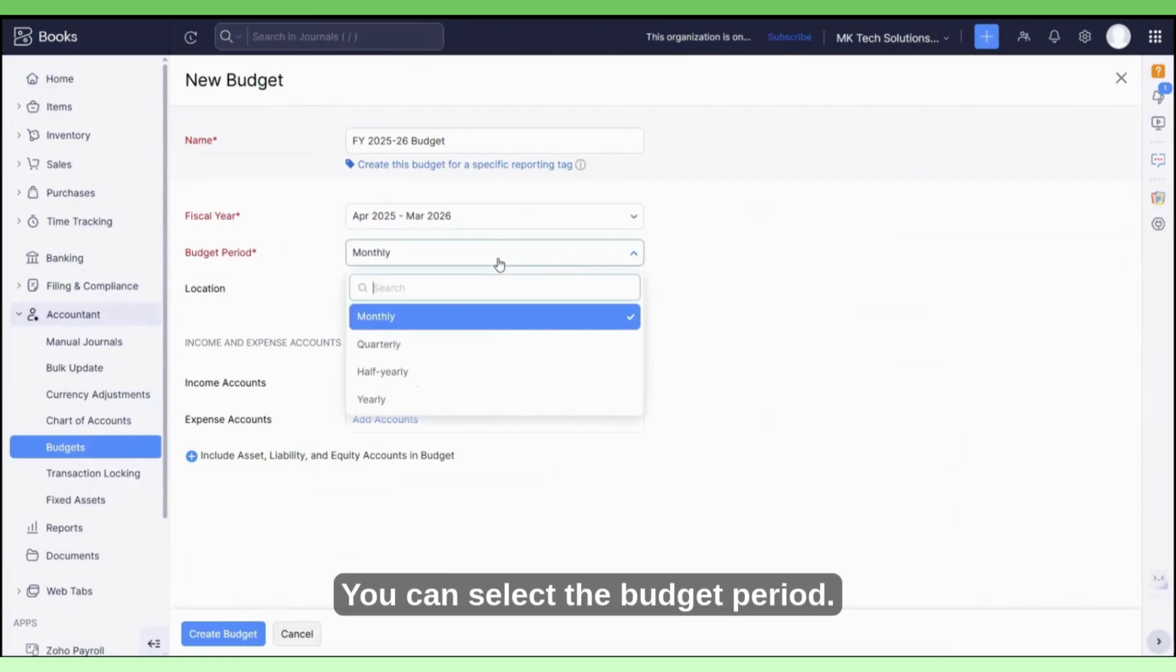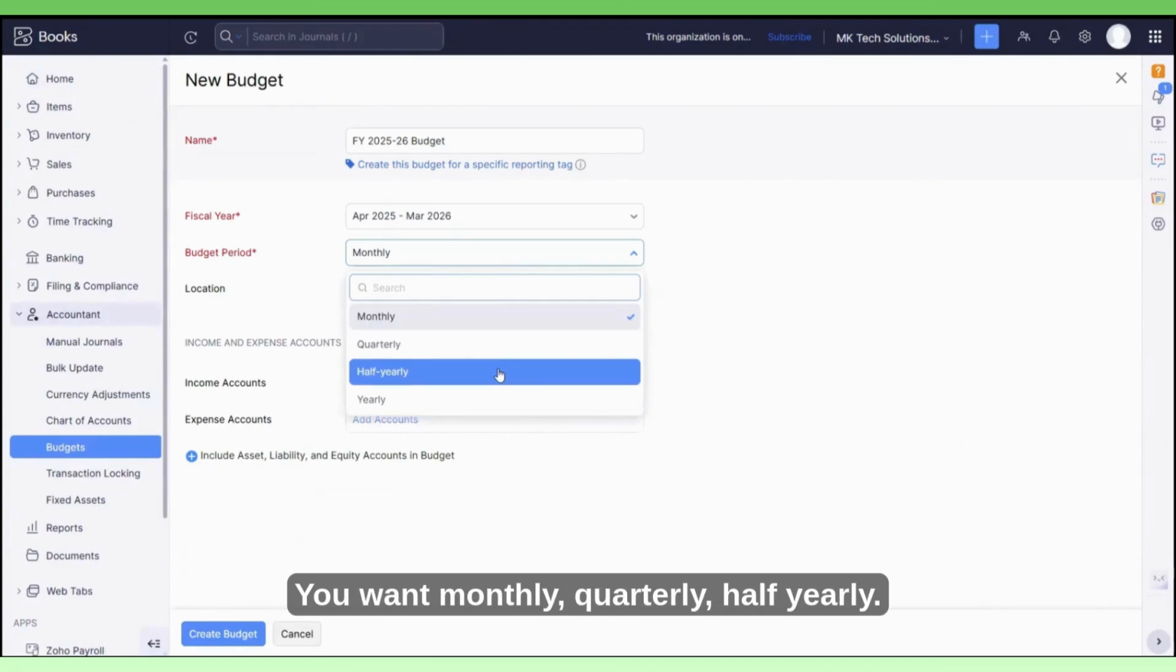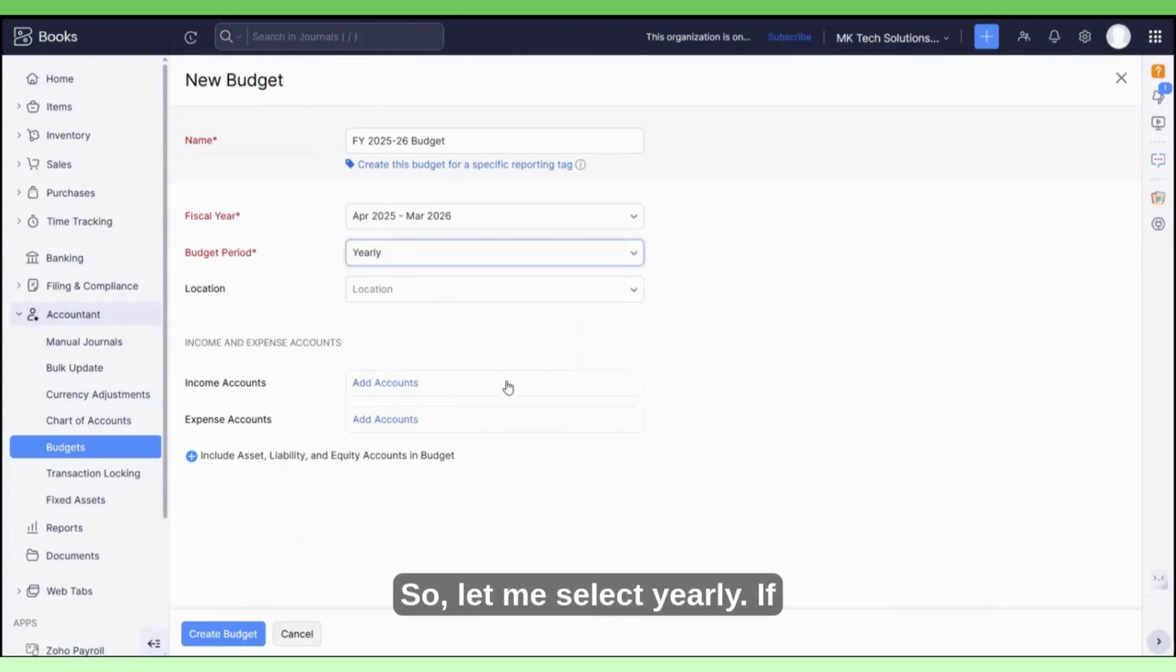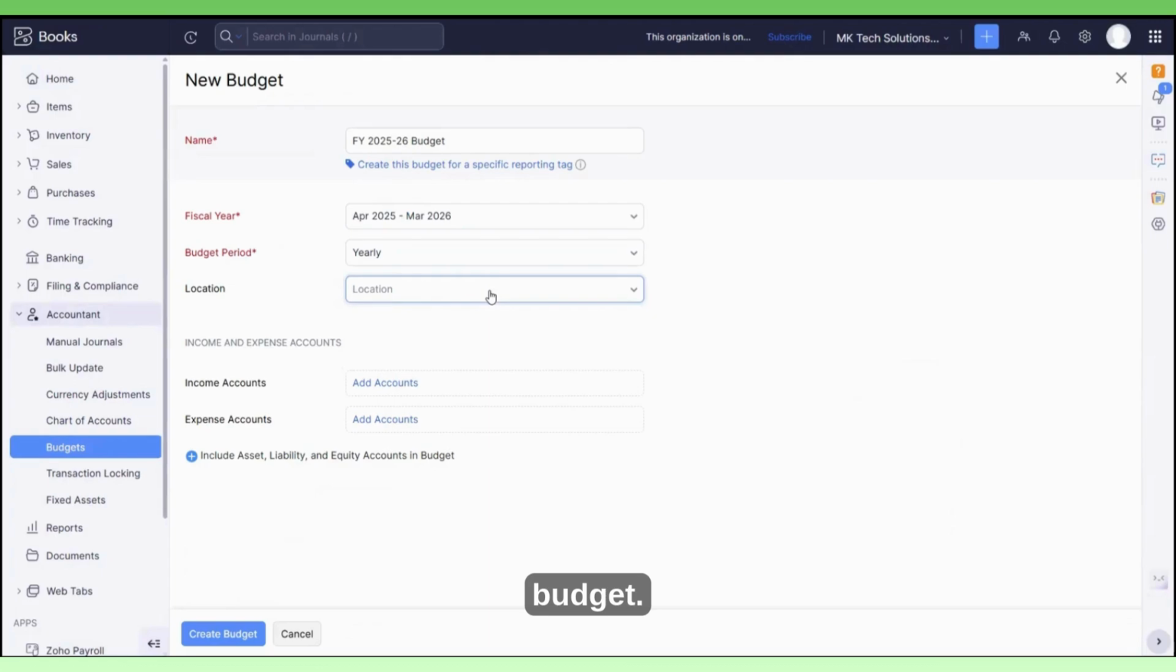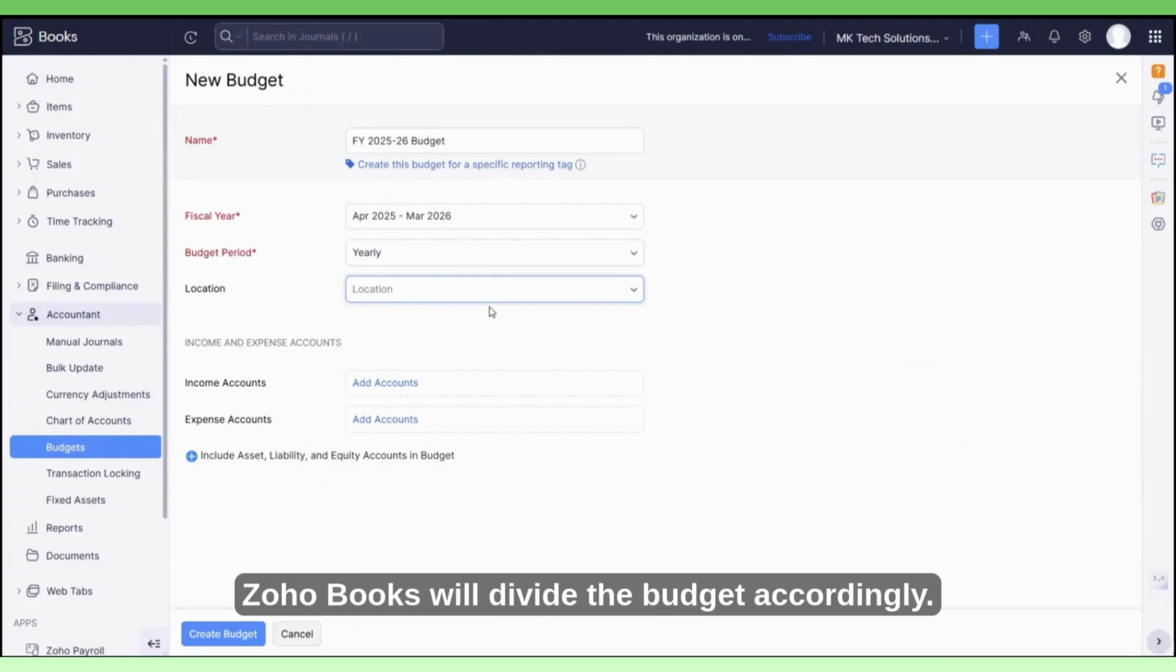Then you can select the fiscal year, whatever you want. You can select the budget period. You want monthly, quarterly, half yearly. So let me select yearly. If you have multiple locations, you can select the location for which you want to create a budget. Based on what we select here, Zoho Books will divide the budget accordingly.